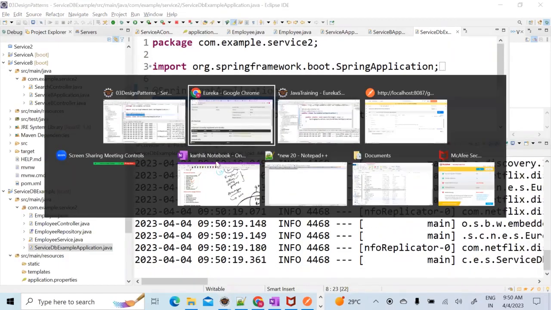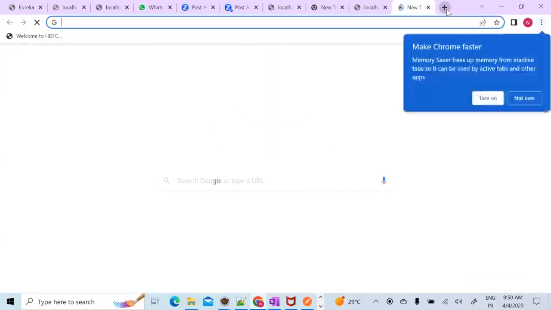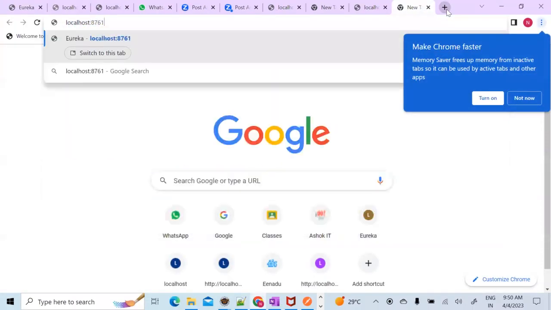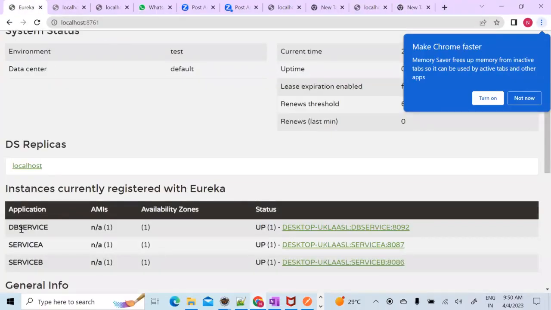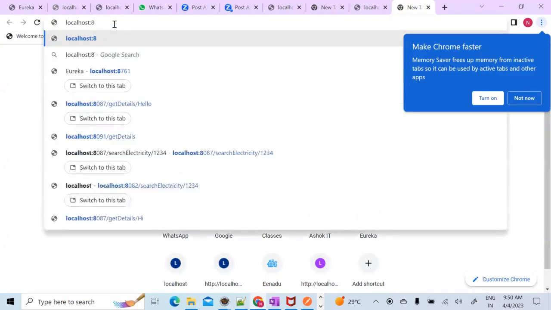Yeah, I think it is done. Look at here. See, DB service, all are up and running. Agree? Yeah. Now, first of all, let me show you, do we have any data? No. Now, out of these three services, which one has the JPA H2 database? 8092, correct? DB service. Now, localhost 8092.